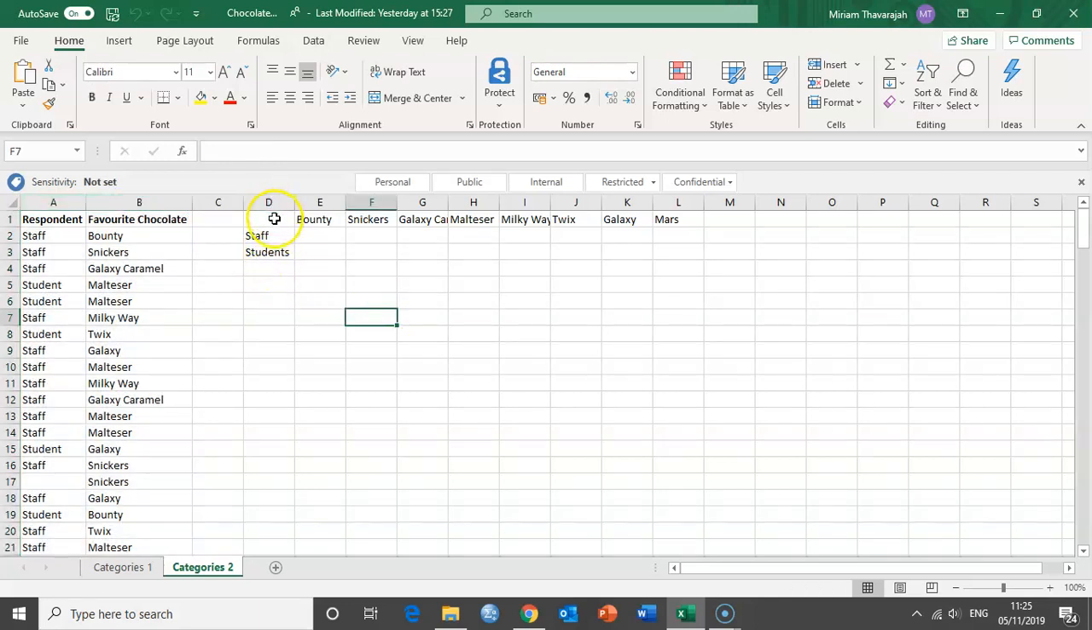What I've created here is just a frequency table, ready for us to insert some data so we can see how many staff and students chose the different types of chocolates as their favorite chocolate bar. Just to start with, I'd like to ask you again what kind of data we have here. We have the respondent, which is either staff or student, and the favorite chocolate bar, which is Bounty, Snickers, Galaxy, and so on. I'll pause the video, get you to answer that question, and then we'll go from there.